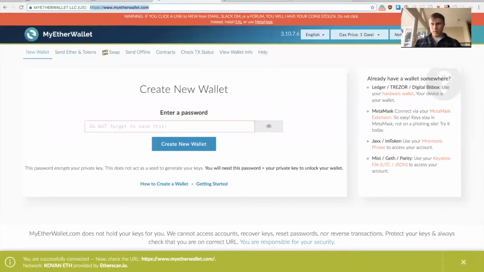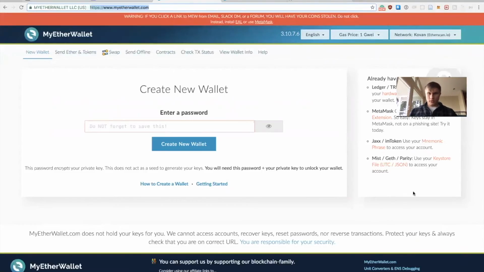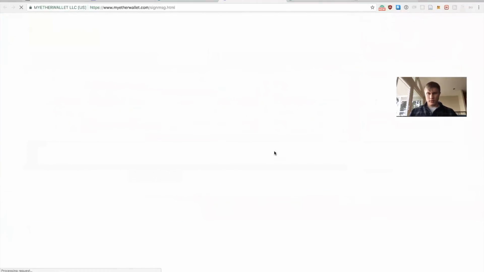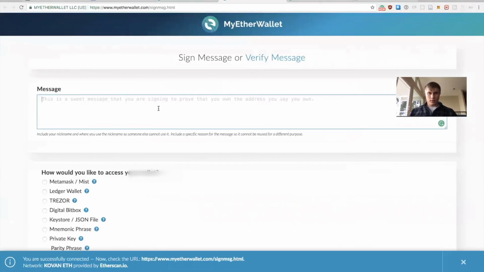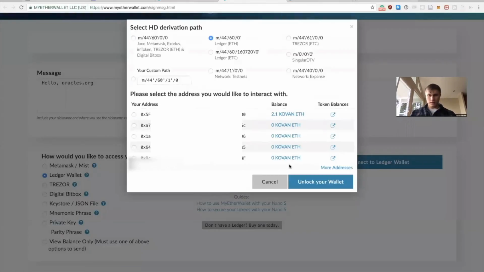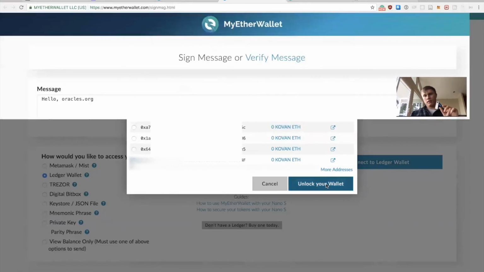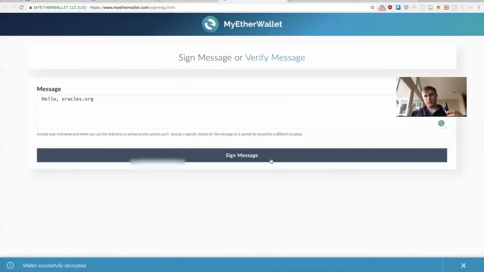Actually, let me switch the network. Okay, that's fine. I'm going to do sign message. Also, by the way, here is the link to sign message. Then let's say the message is hello oracles.org, and we select Ledger wallet, connect to Ledger. So now my Ledger is communicating with my browser via myetherwallet.com. I can select, let's say, this address, and I'm going to unlock.